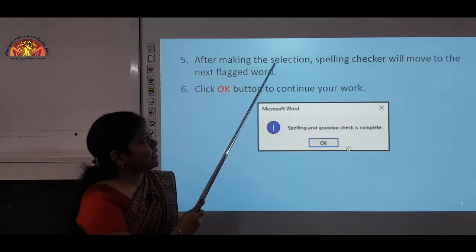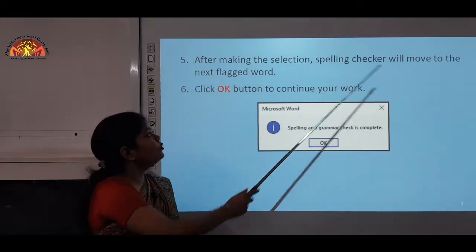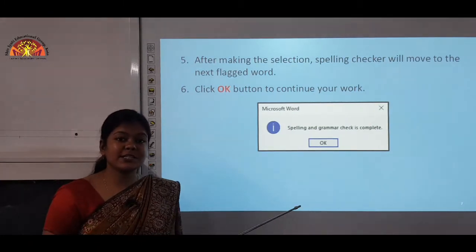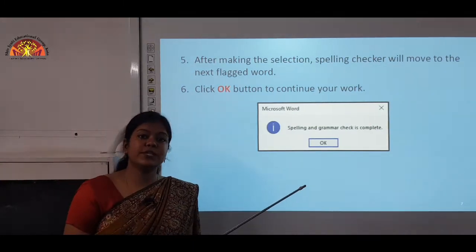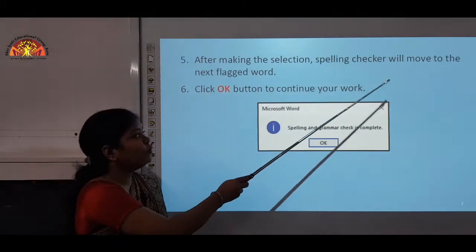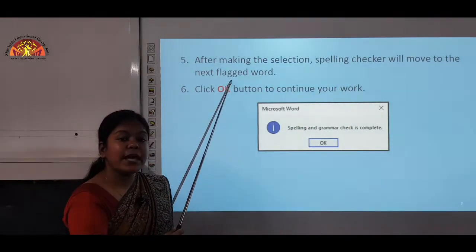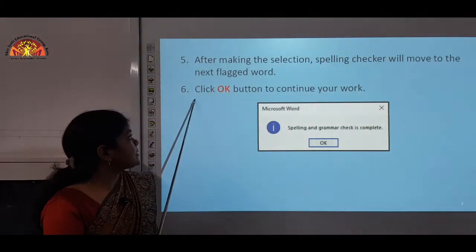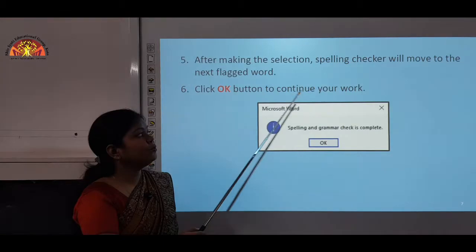After making the selection, the spelling checker will move to the next flagged word. It means when you have corrected an incorrect spelling or changed it by the correct word, now our spelling checker will move to the next flagged word. It means it will automatically move to the next incorrect word. Next, click OK button to continue your work.